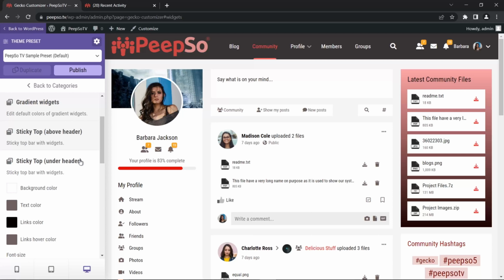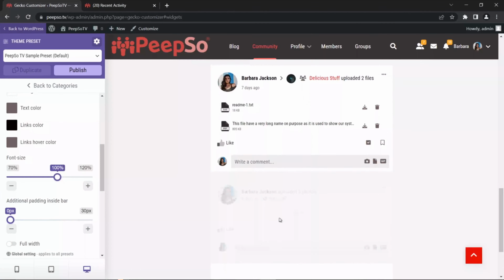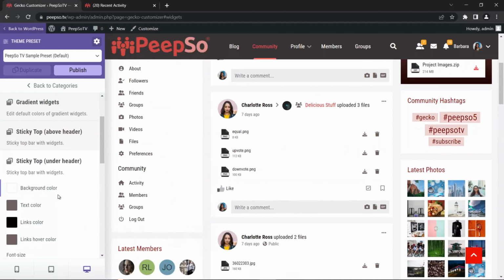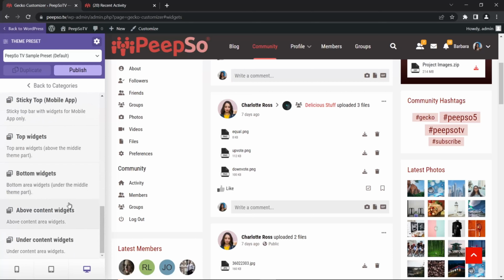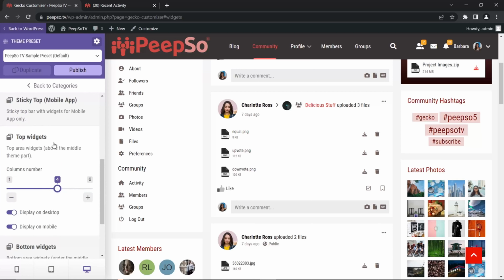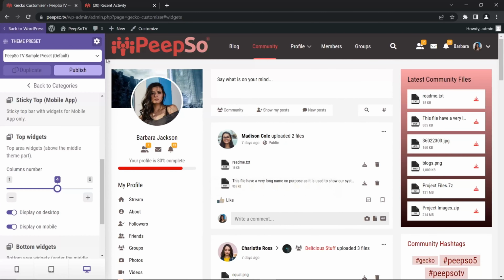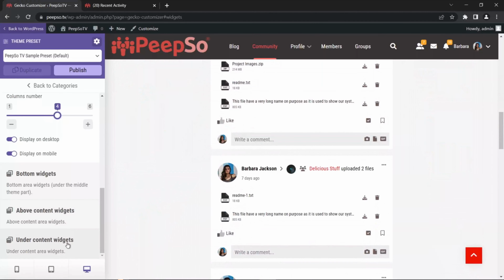So I'm not going to spend too much time explaining them because it's all the same thing with the colors and number of columns that we already saw in the footer widgets. It's basically the same thing for the different widget positions. Sticky top, mobile app, top widgets, bottom widgets, all the same thing, right? Number of columns. You cannot choose the colors here because it's in the body of the website, but you can still choose the number of columns for widgets that will be displayed on the top of your website, on the bottom of your website, above content, and under content.